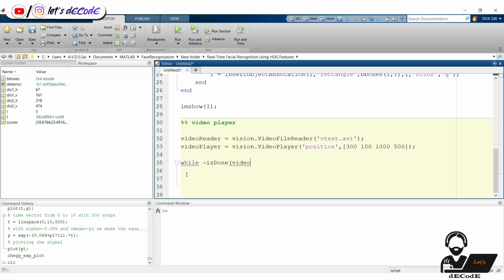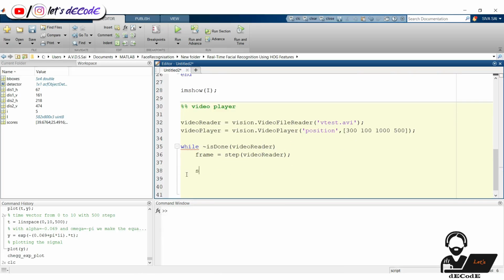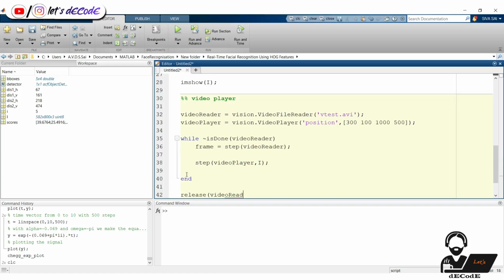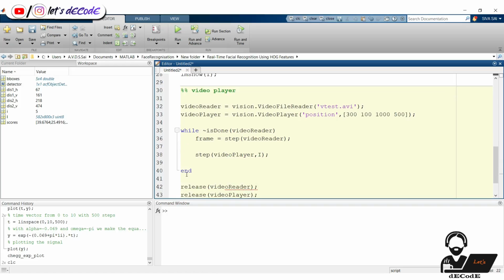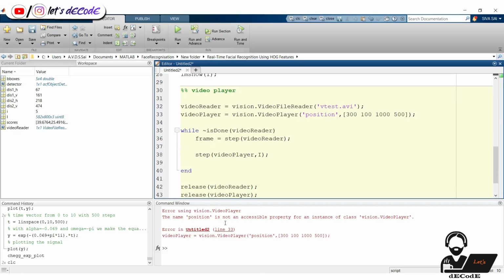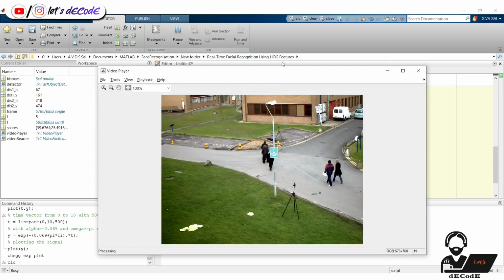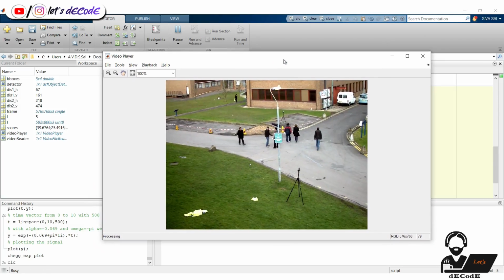While the file reader is not completed, get a frame from the video reader. Step it to the video player. Release them at the end. Run the script. Sorry, it's an uppercase P. And here it is, the variable is frame, not I. Yup, it's working fine. Here the frame rate is comparatively high.